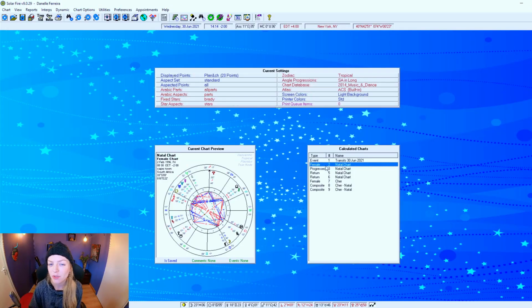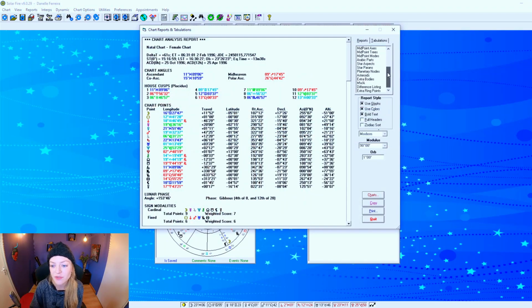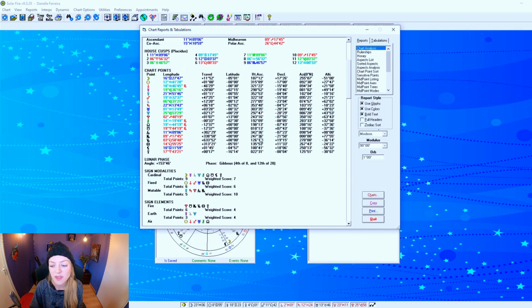Another quick way you can also view the reports of a chart is this shortcut over here that says View Reports, and it will get you back to this window that shows you all the reports of the aspects within the natal charts.